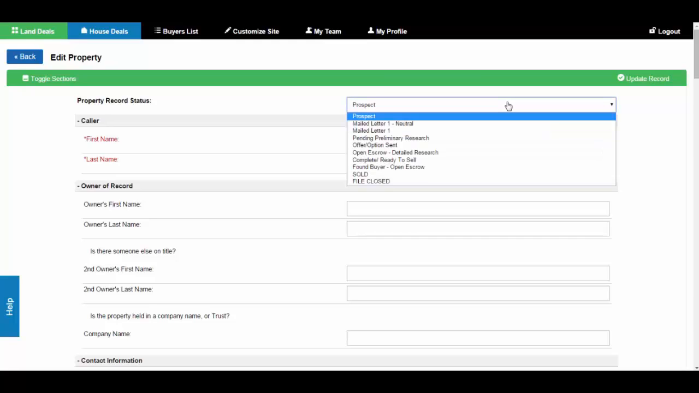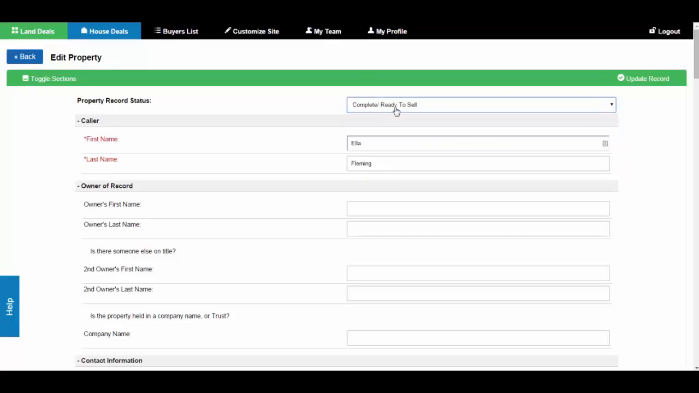First off, I need to make sure that the property record is in the complete ready to sell status, and I am under the land section, as you can see here. So this applies to land only. There's a different status when it comes to houses, and I'll show you that in a minute. But for land, you want to make sure that you're in the complete ready to sell status.